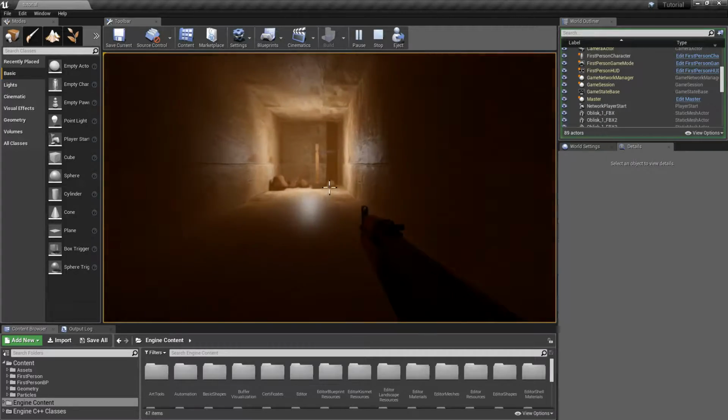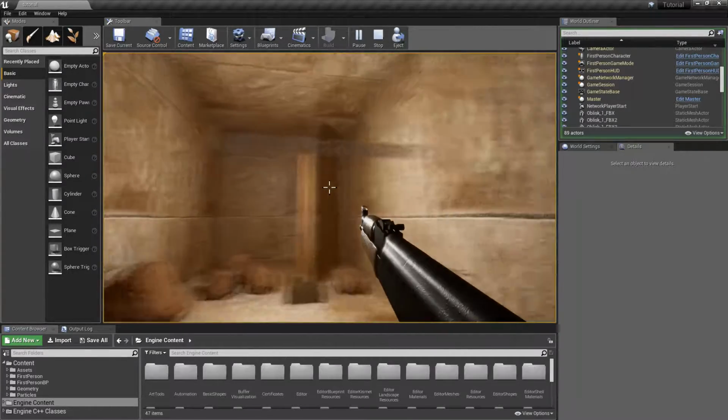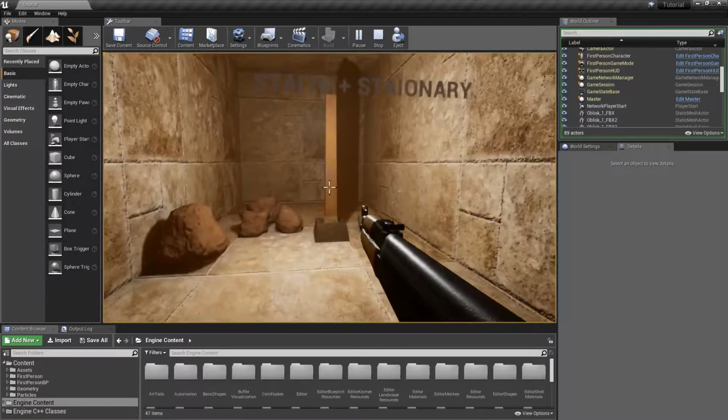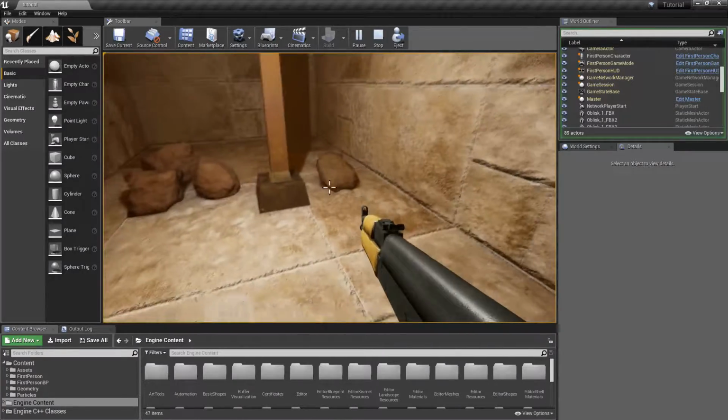What I like to do is pair up a static and a stationary, so that way you can get that bouncing from your light and still light up your movable actors like my gun here.